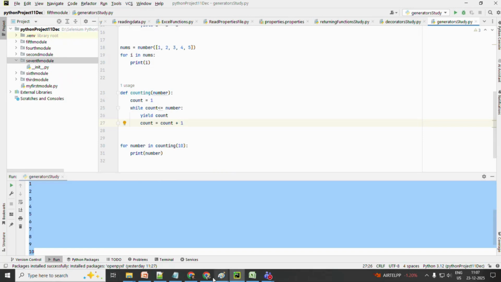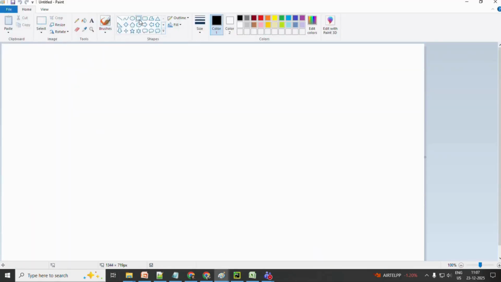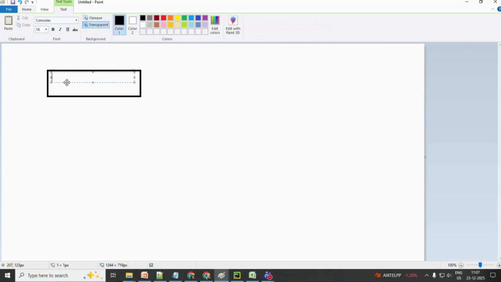No. Okay, now suppose when you work in the framework, you have to read data from an Excel file, or a text file, or a properties file.